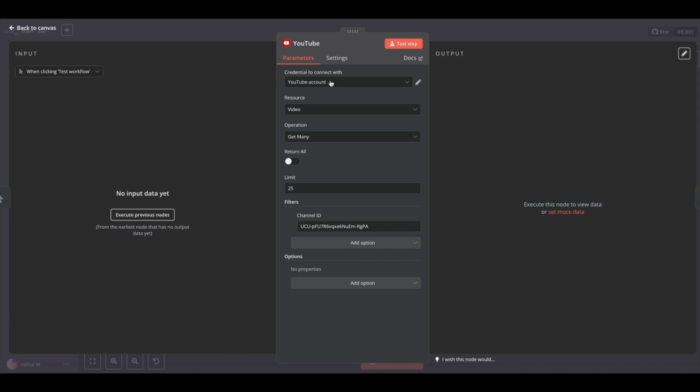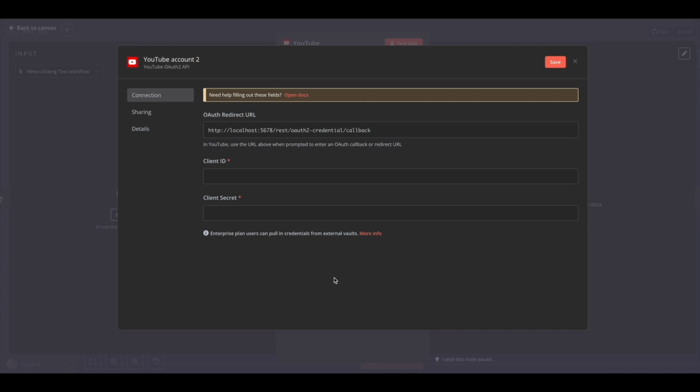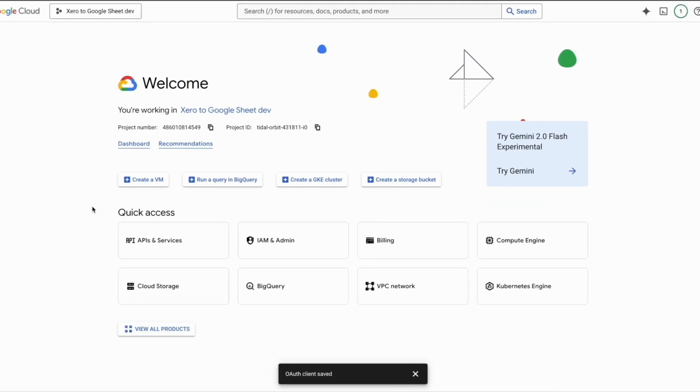After opening it, the very first thing is credential. Here you can select your credential, or if you don't have any credential, click on create new credential. Now this dialog will open. Now let me show you where we can find these values to enter it. To find the credential values for your n8n YouTube node, log into Google Cloud Console, console.cloud.google.com.